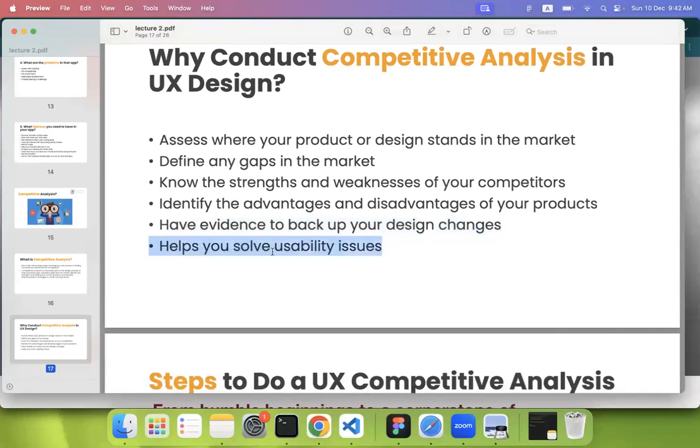And finally, it helps you solve usability issues. If you have a good understanding of users and competitors, it will help you address usability issues even from the first step of your application design process.